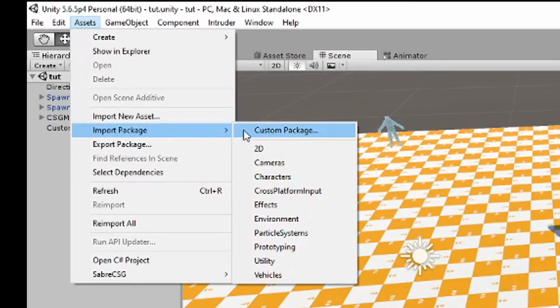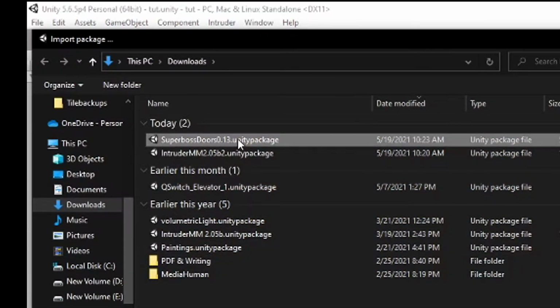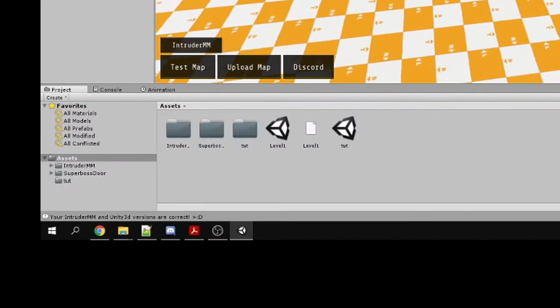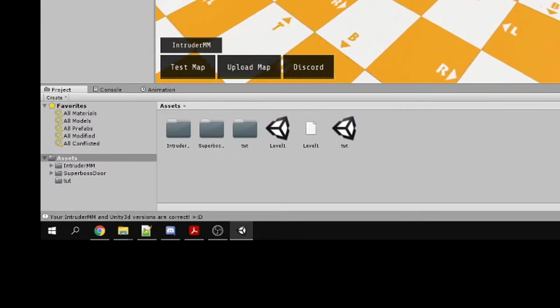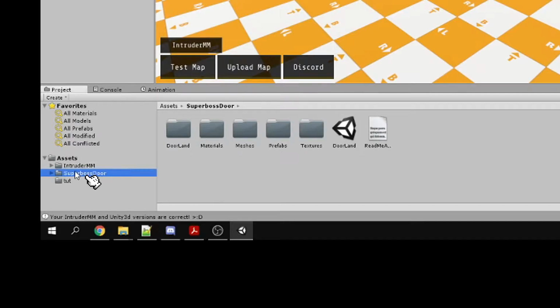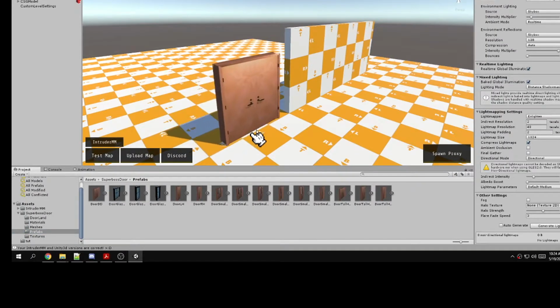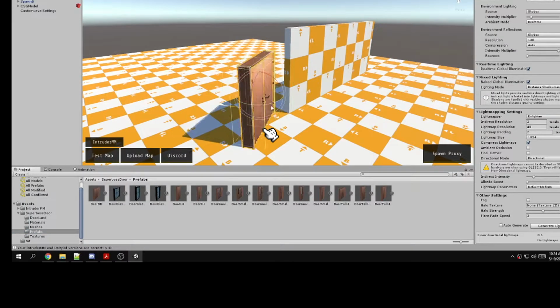We want to go to import package, custom package. We want to use the Superboss Doors package and import that. And once we've had that imported, we can click Assets, Superboss Doors, Prefabs, and drag and drop one of these from the asset folder into the view or the scene.